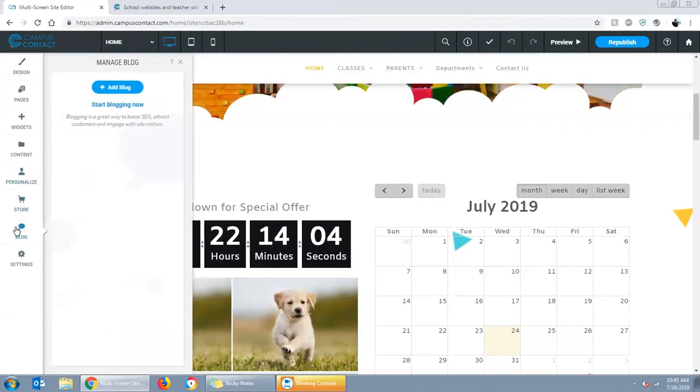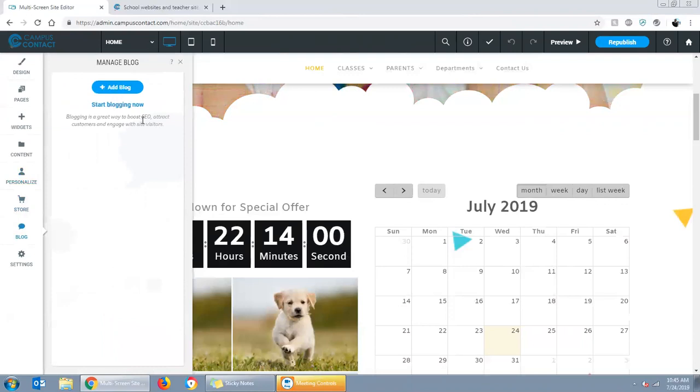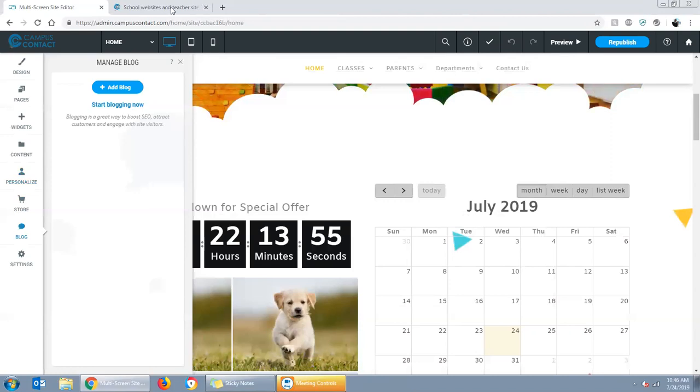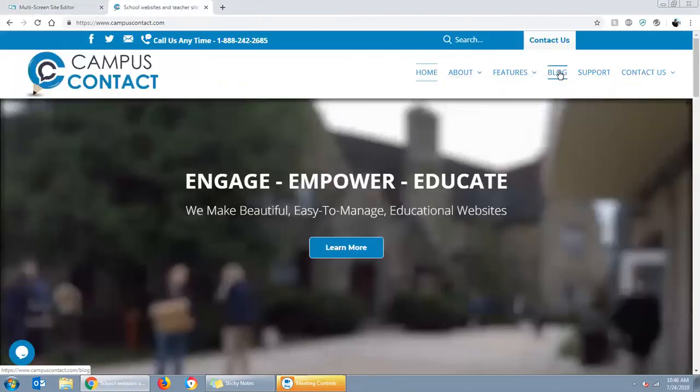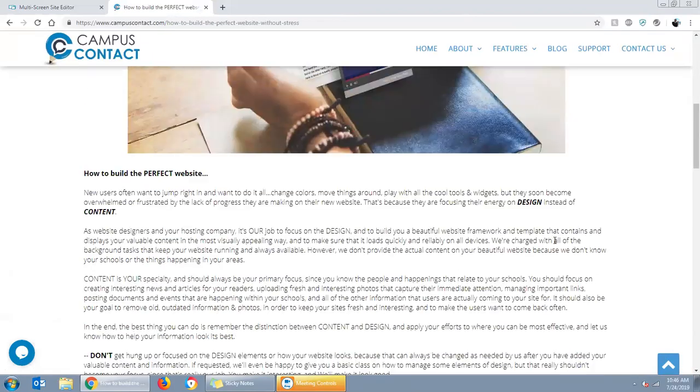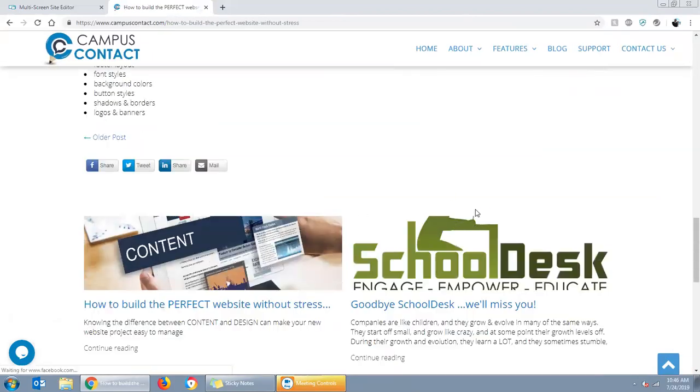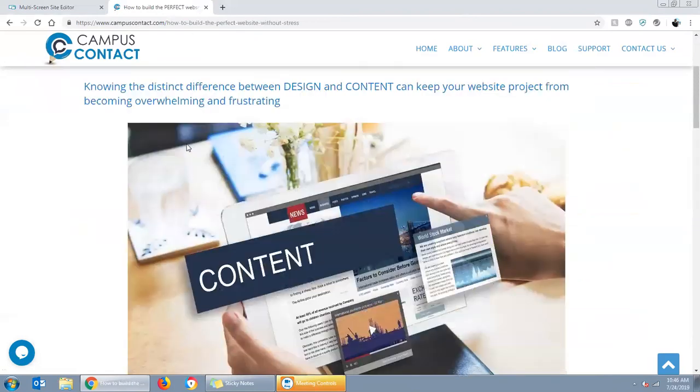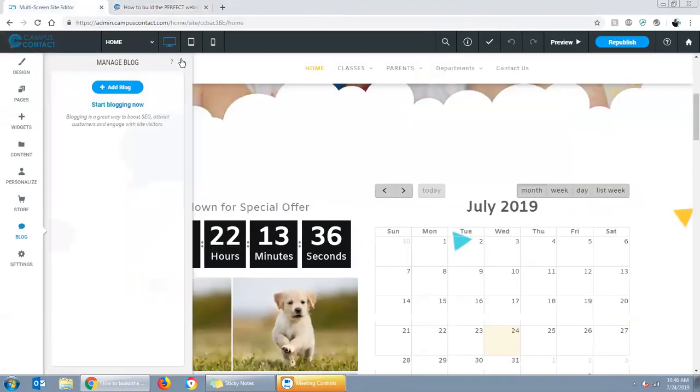There's also a blogging feature. To add a blog, just click add blog and start blogging. It's really, really nice blogging. In fact, if you haven't seen the new Campus Contact blog, go take a look and follow our new blog, and you'll see it's extremely clean and simple and easy to manage. So you'll like that. If any principals or superintendents or whoever wants to do any blogging, just click add blog and they can start blogging away, go crazy with it.